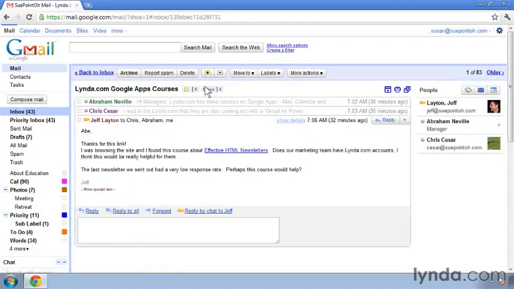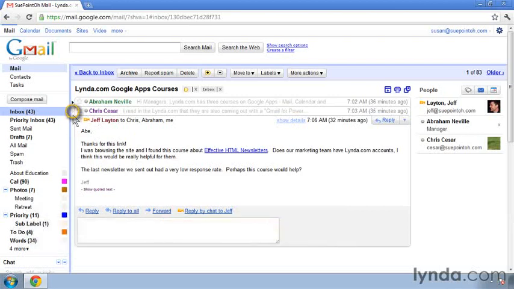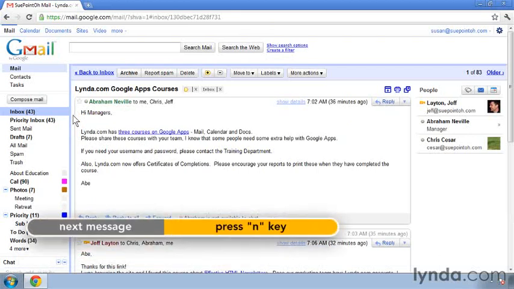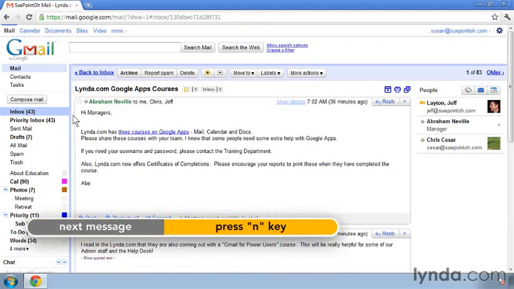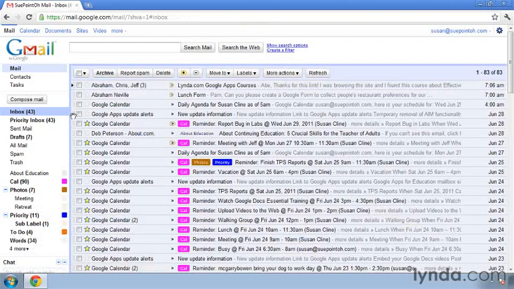When you're in a conversation composed of multiple messages, you can use N and P to select different messages. Notice I press P and it selects the previous message. This black triangle indicates where I am. So I've just selected the message from Abraham, and now if I press enter, for example, it would open the message. Again, I could press N, that selects the message from Chris, and I can press enter to open that message. U will return me to my mailbox.